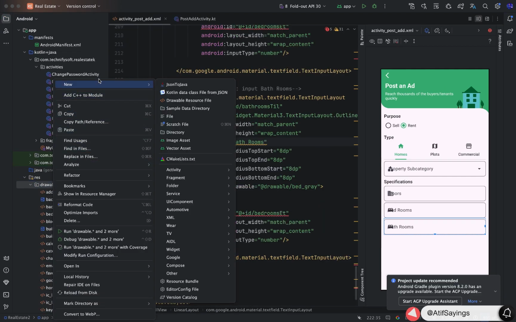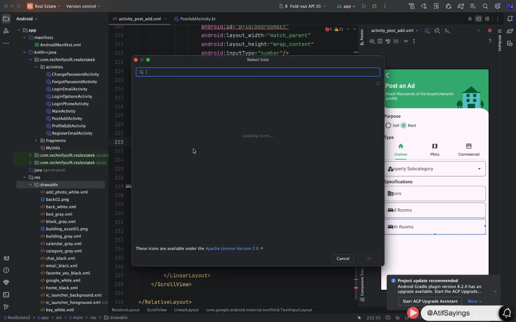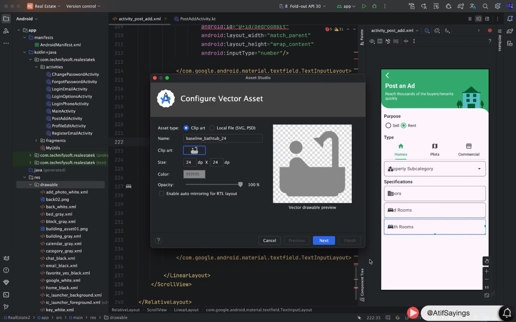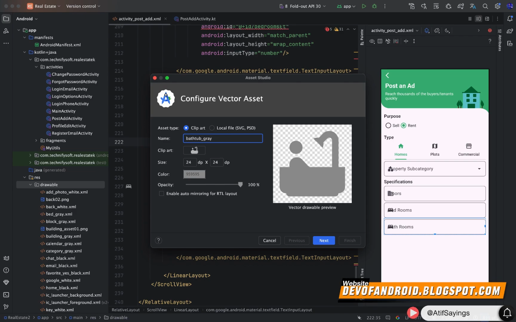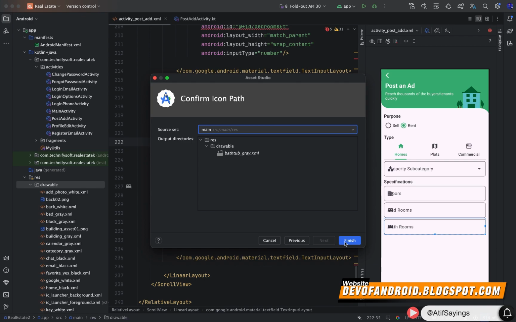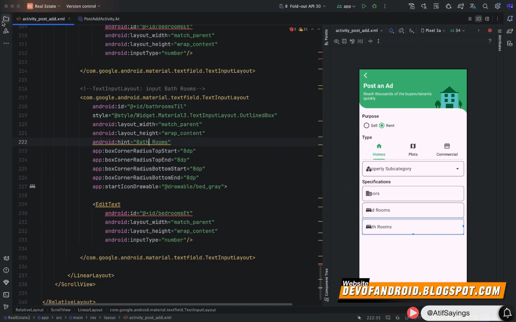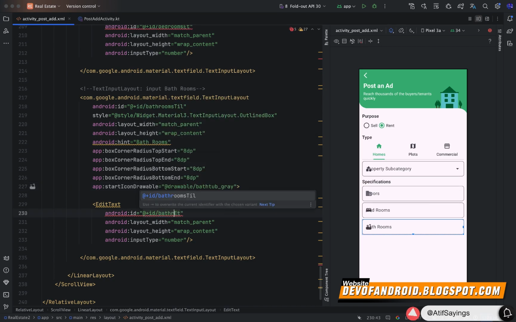and also we need to show an icon in start of this text input layout. Right click on drawable folder, click new, click vector asset, click the clip art icon, choose the icon, click OK, rename the icon. Make sure to choose color gray, click next and finish. Now we can show that icon in start of this text input layout using its name. Also change the ID of edit text. Input type will remain same, that is number.